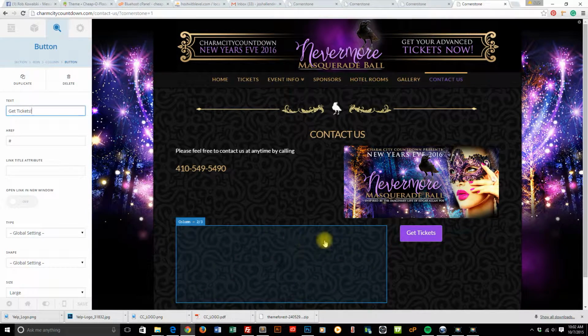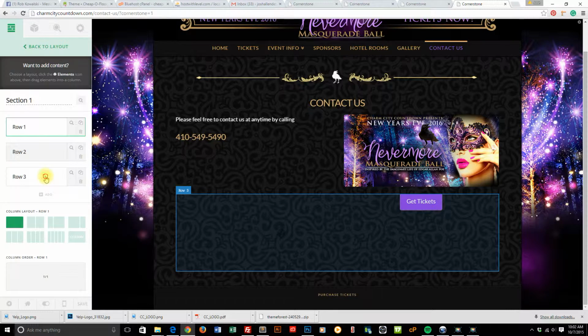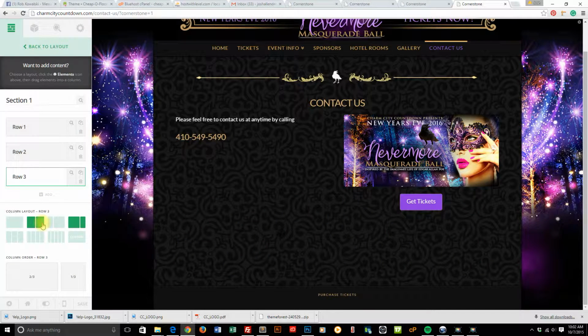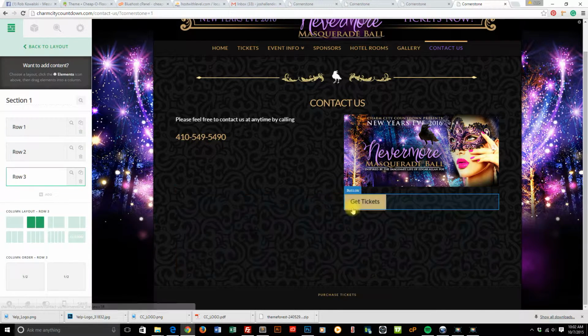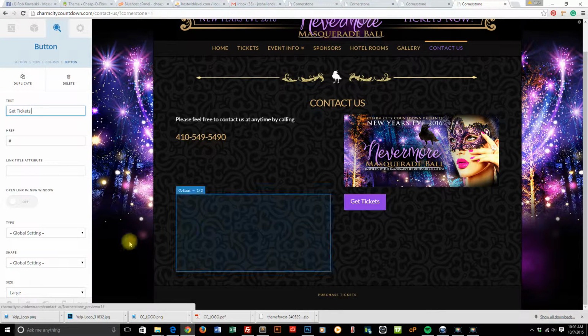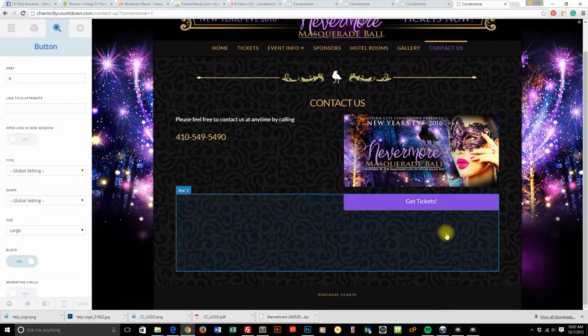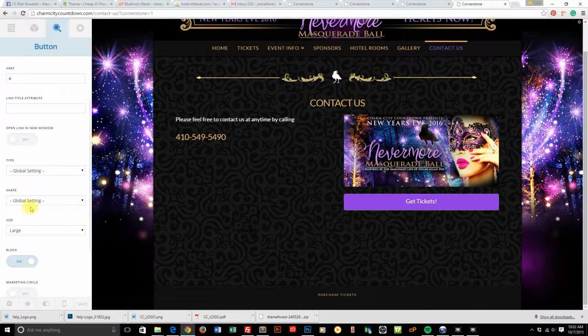If you didn't want to do this column layout, you could go back to here, go back to this, go back to row 3, and change this and split this into a half column like that, just to keep it in line and straight. And if we want to click this get tickets, we could go over here and click block right here. If you click block, it brings it all the way across. Alright, so we've added a picture and then get tickets to contact. You can add more information here. We'll hit save.